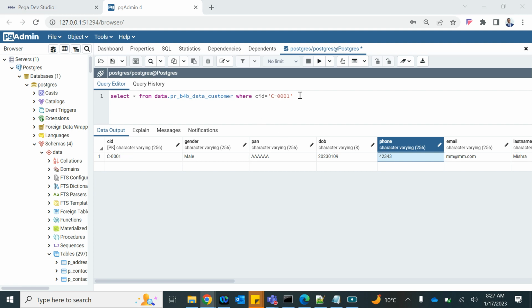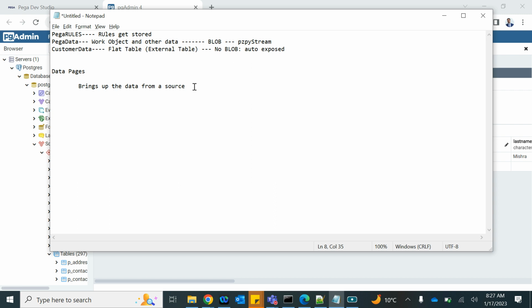Data page is a rule which we use to bring the data from the table, from the integration, from report definition, from using another rule. There are several options, right? We will formally cover the data page as a rule, but right now just an introduction.